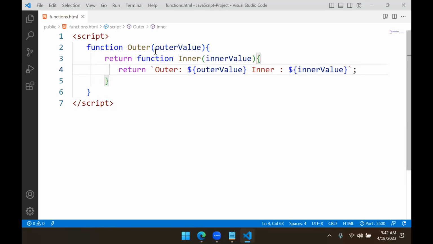Is the outer value present in this inner scope? No. The outer value is present in the outer function, but it is accessible to the inner. This is a closure. Closure is a technique where the value of outer is accessible to inner.